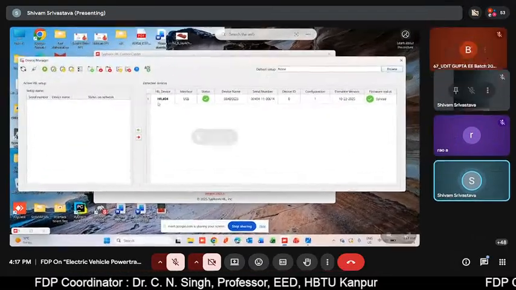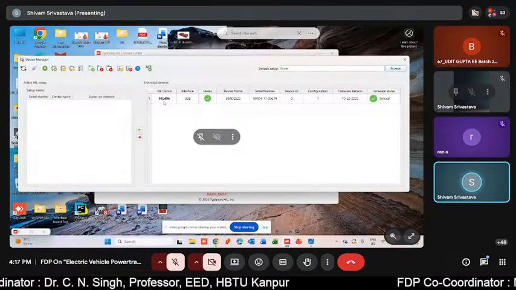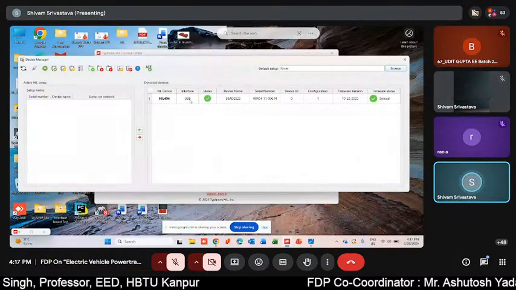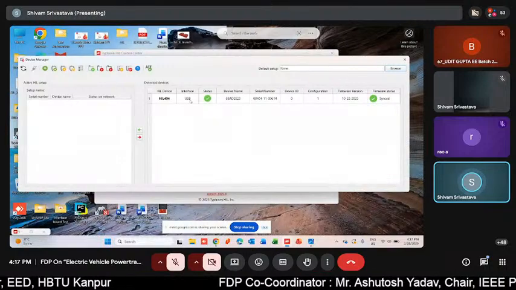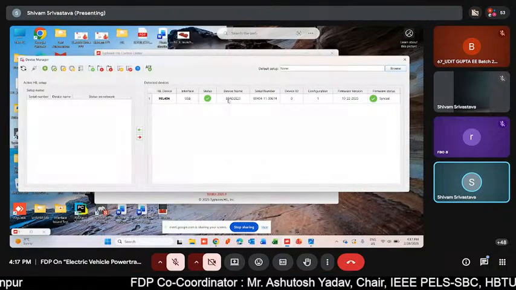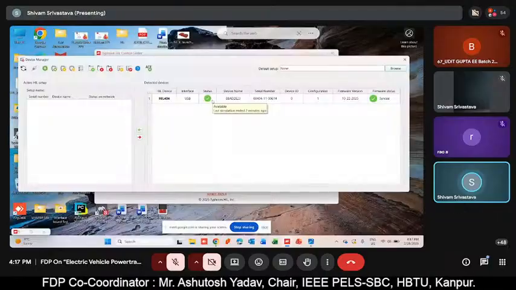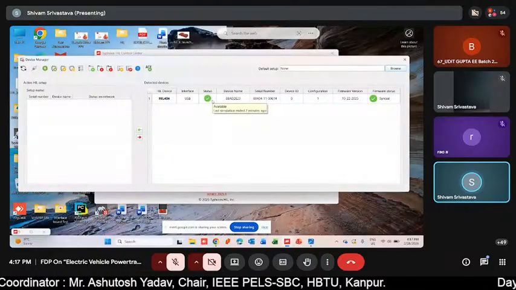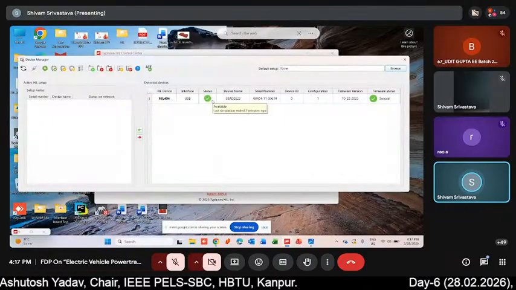As I told you, the HIL 404 connection type we are using is a USB type of connection. Its status shows a green symbol, which indicates that it is available to be used.